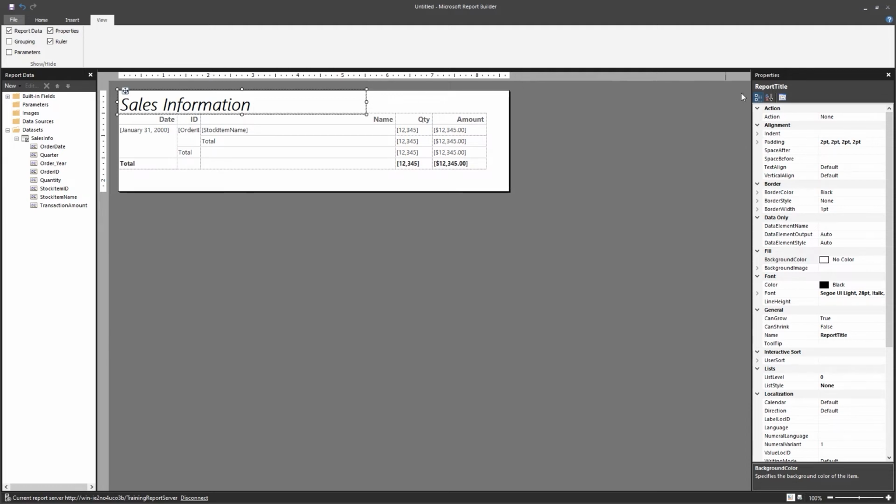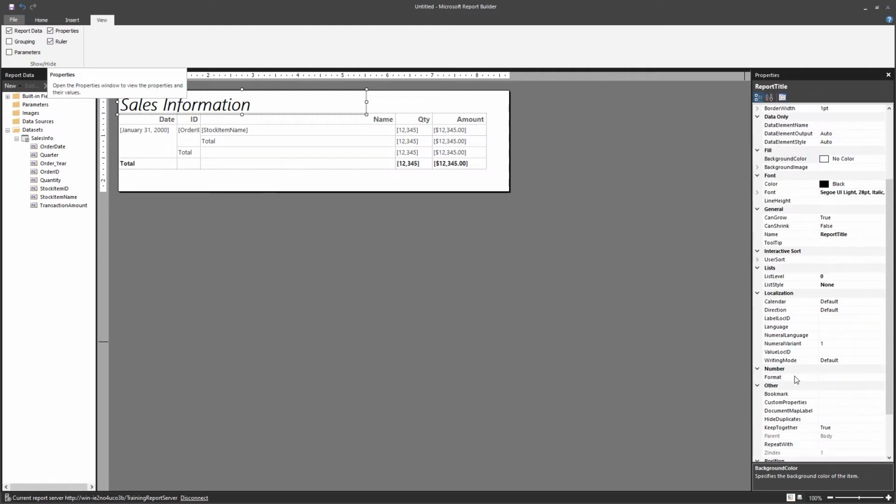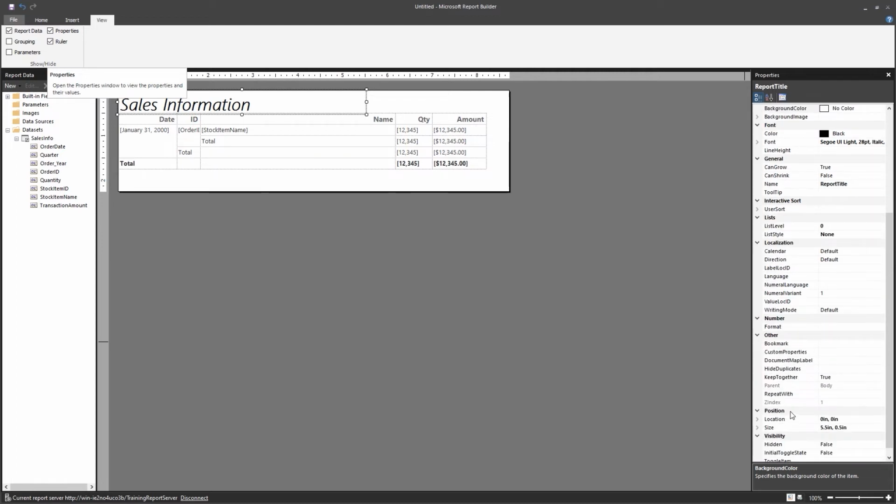And you need your properties window open on the right for this. If it's not open, you can go to the View tab of the ribbon and check the box in front of Properties. The properties are arranged in categories in alphabetical order, so you have action, alignment, and so forth. We want to scroll down to the other category.